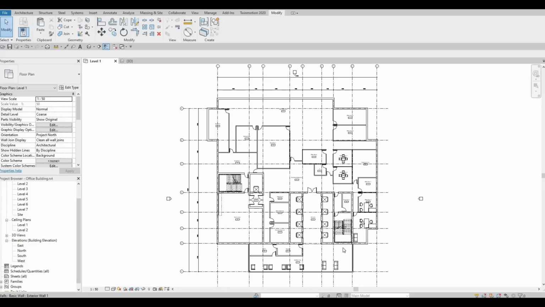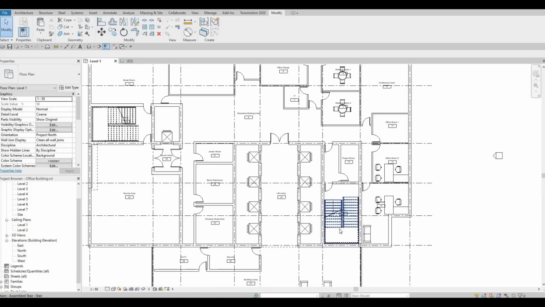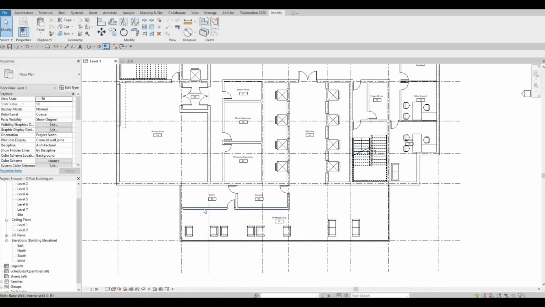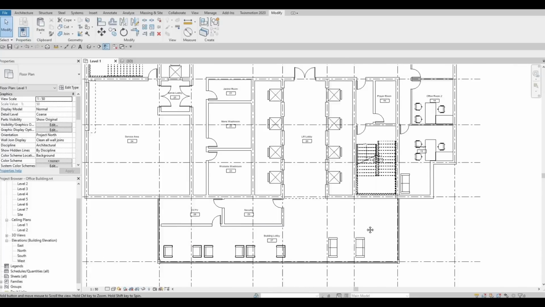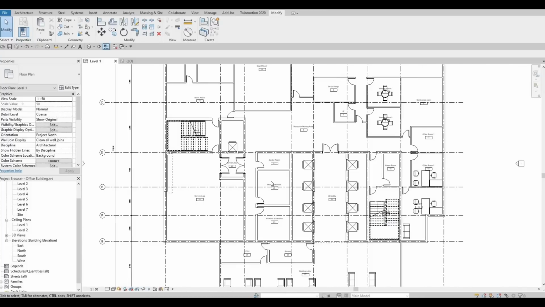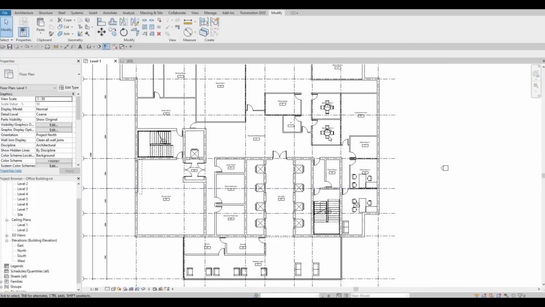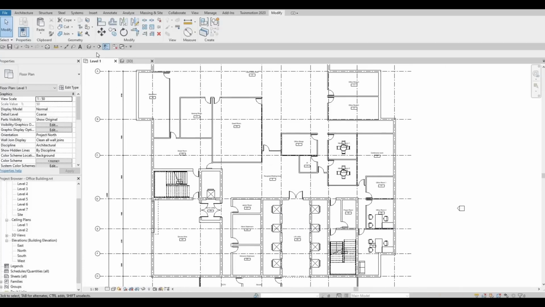So in the previous video, we were able to add in the stairs, and then also we added some CCTV room and security and some furniture. So in this video, we're going to continue working on this.